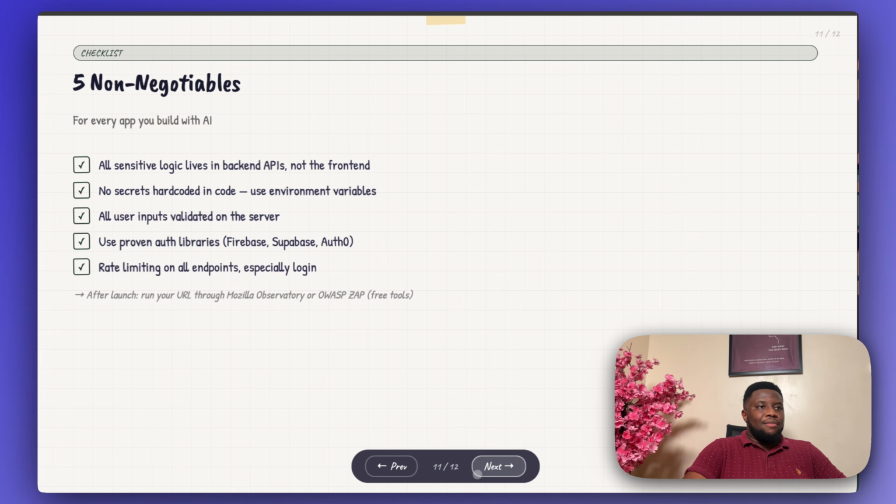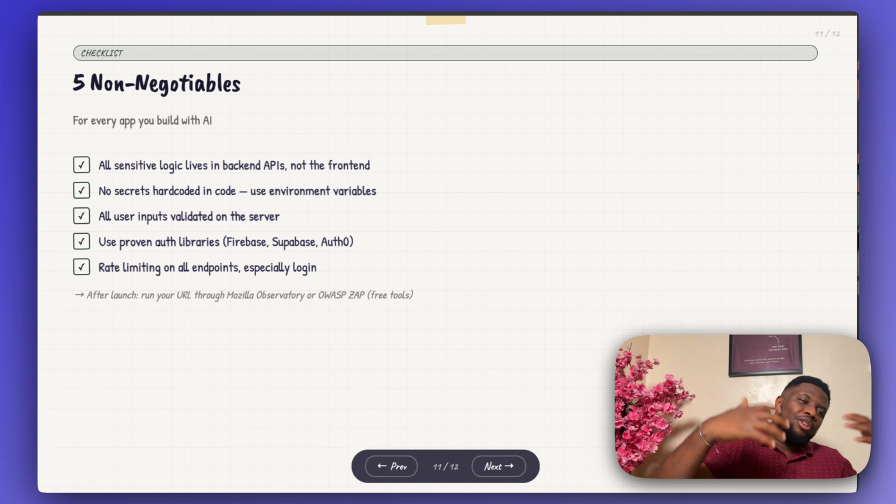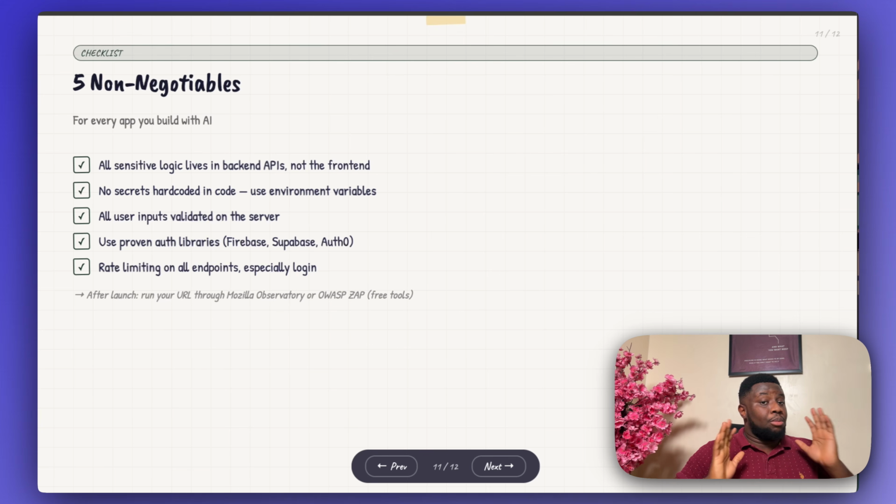Beautiful. Final rule, number five of the non-negotiables. Let's just end with this. All your sensitive logic or major functionalities in your app should live in backend APIs, not the front end. This is something that most people keep talking about. It's very well known, right? No secrets should be coded in your code, things like that. Even if you are just using backend APIs to run multiple functions, that has already saved you from a whole lot.